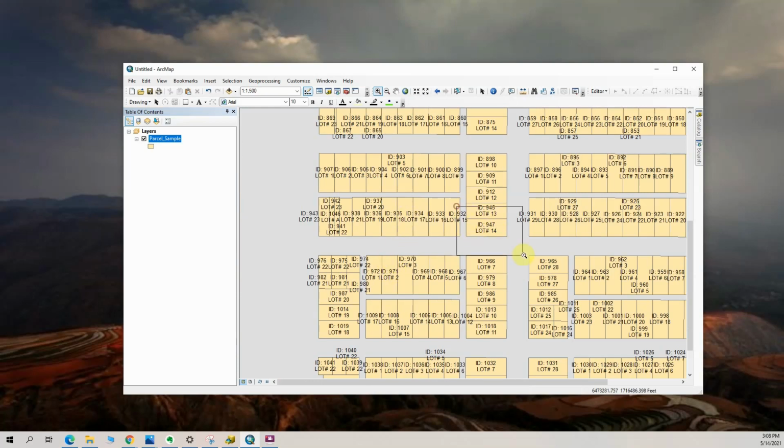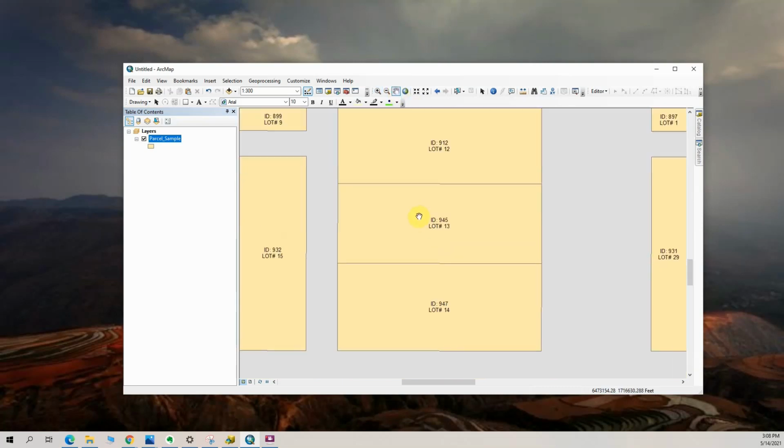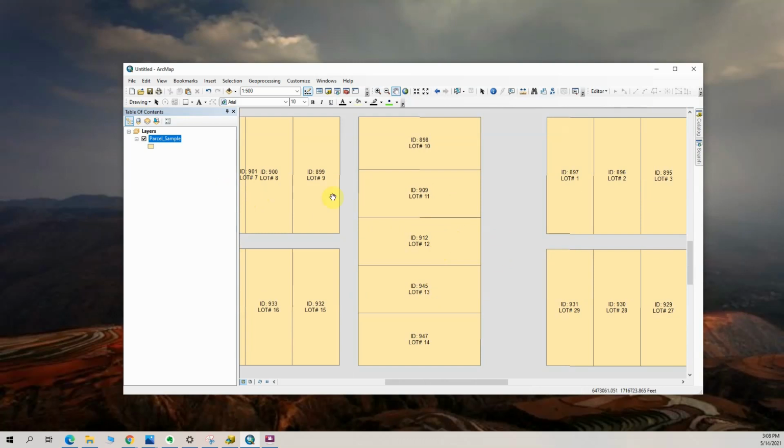So that's how you label features in ArcMap using multiple fields.